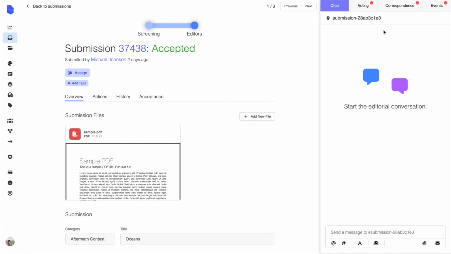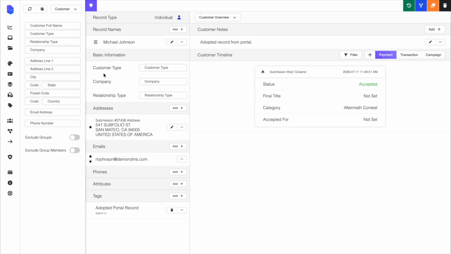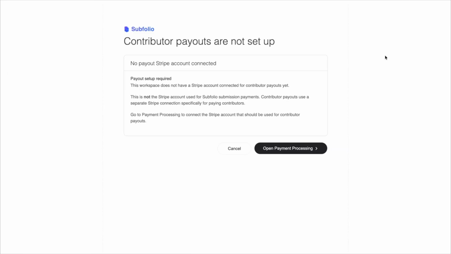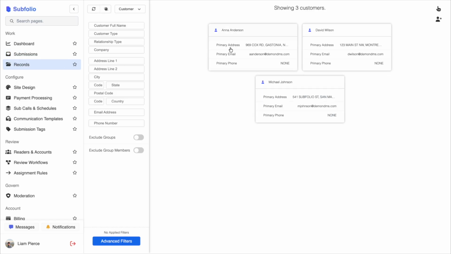If we click into any one of these and go to Correspondence, we can see the message sent and the What's Next PDF attached. If you're using Subfolio to send contributor payments for your contest, you can go to the submitter name and click Open Customer Record. From here you can see the submission, all the data, and you can click Payment. If you haven't set up contributor payouts, you can start the process here. In the system, to see your contributor records, you can also go to the Records tab. Here you can see 3 accounts made for our 3 contributors.